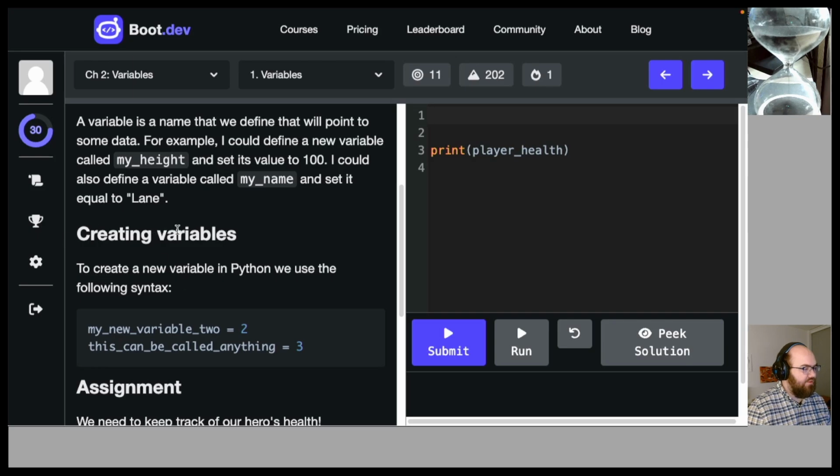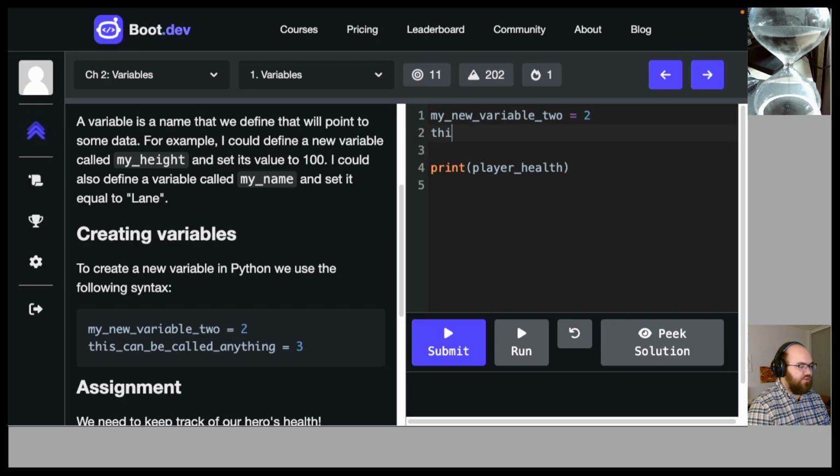To create a new variable in Python, we use the following syntax. I'm going to type this out to practice it. My new variable 2 equals 2. Also, this can be called anything equals 3.